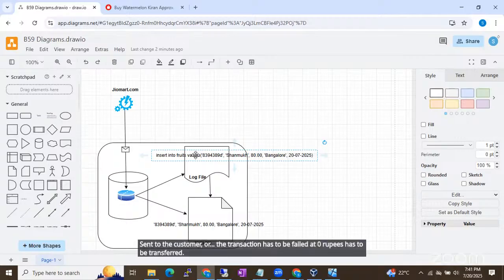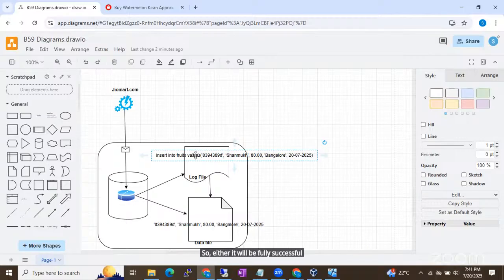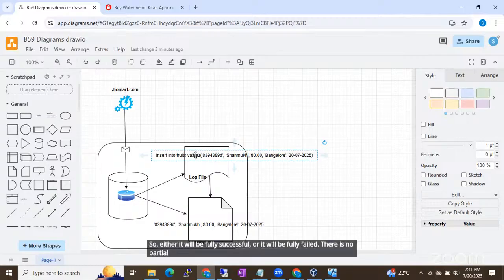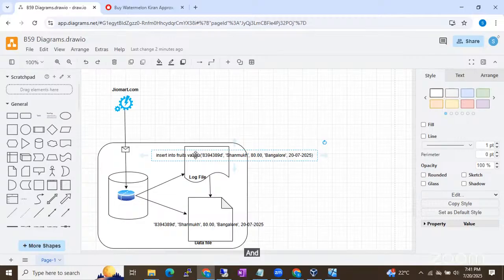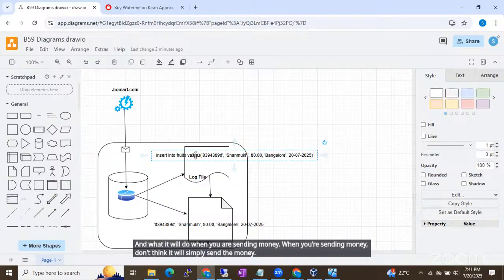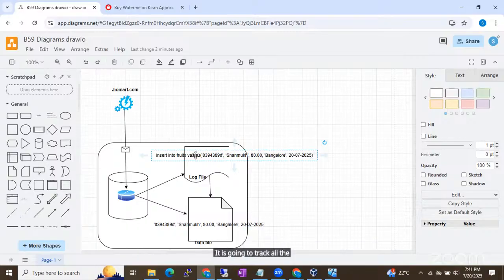So either it will be fully successful or it will be fully failed. There is no partial success, correct? And what will it do when you are sending money? When you are sending money, don't think it will simply send the money. It is going to track all the details. Who is the sender? Who is the receiver?